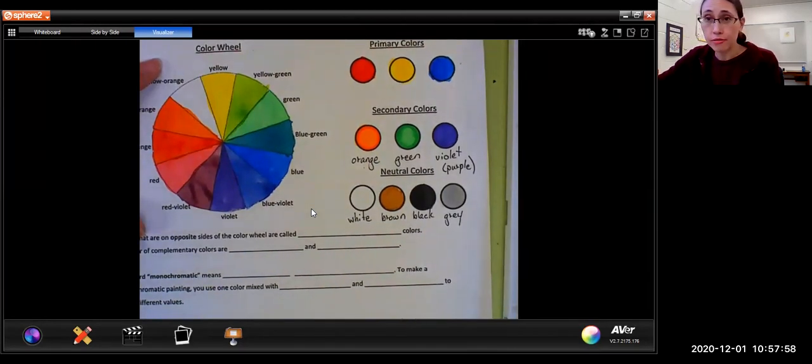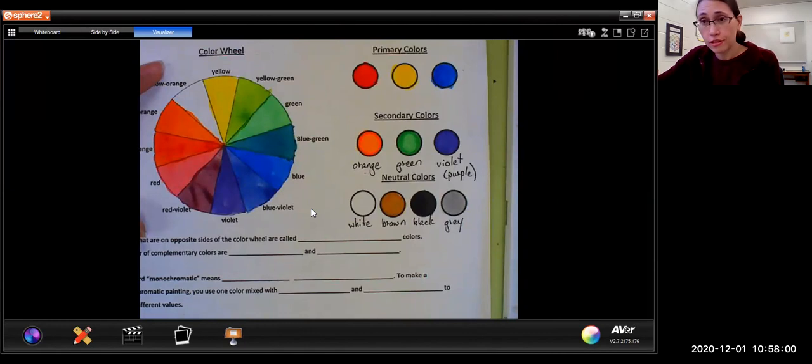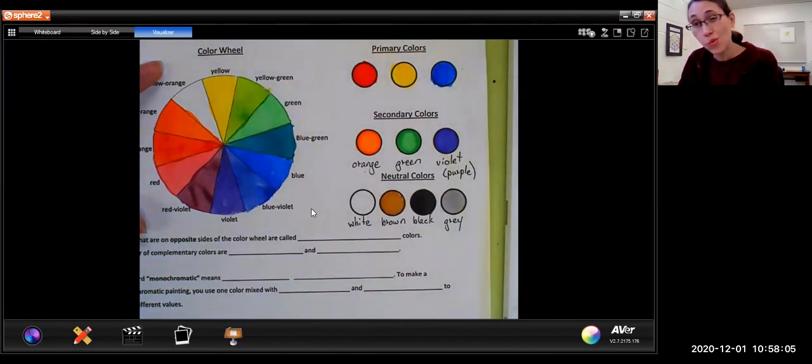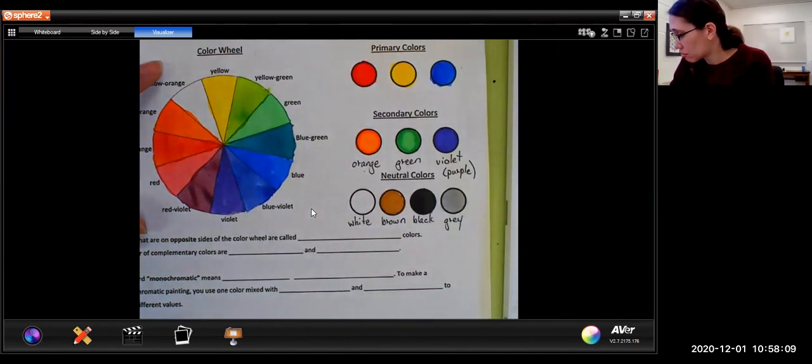When you get to the yellow orange, the orange is a lot stronger than the yellow, so you probably need more yellow with just a little bit of orange to get it to come out right.